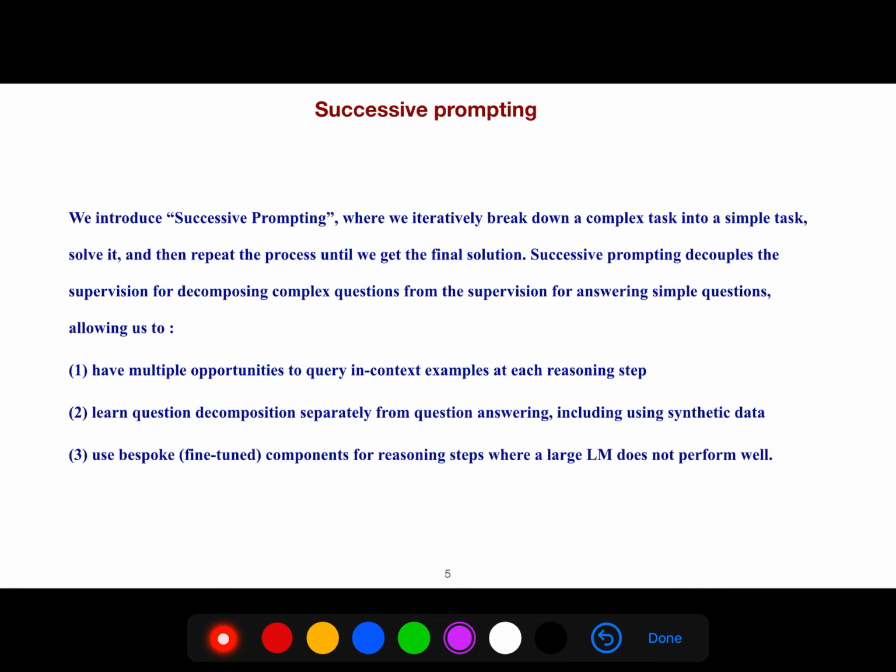Successive prompting decouples the supervision for decomposing complex questions from the supervision for answering simpler questions, allowing us to have multiple opportunities to query in context examples at each reasoning step. Learn question decomposition separately from question answering, including using synthetic data, and use bespoke fine-tuned components for reasoning steps where a large language model does not perform well.